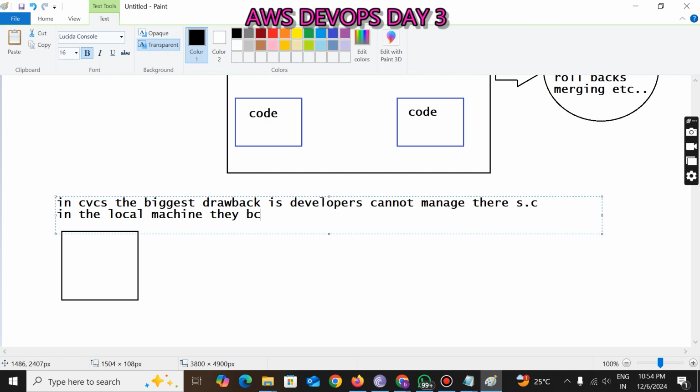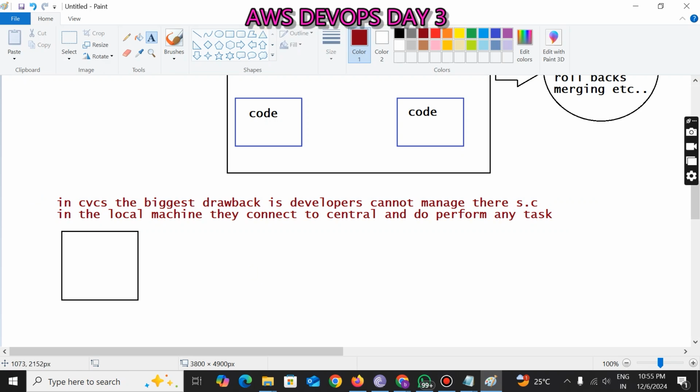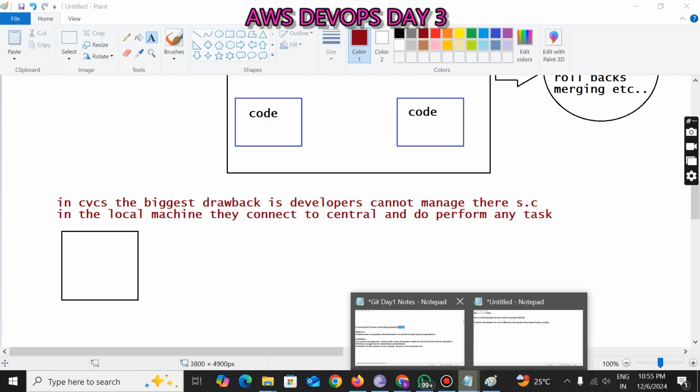They can connect to the central repository to perform any task. Okay, this is the point you need to remember.